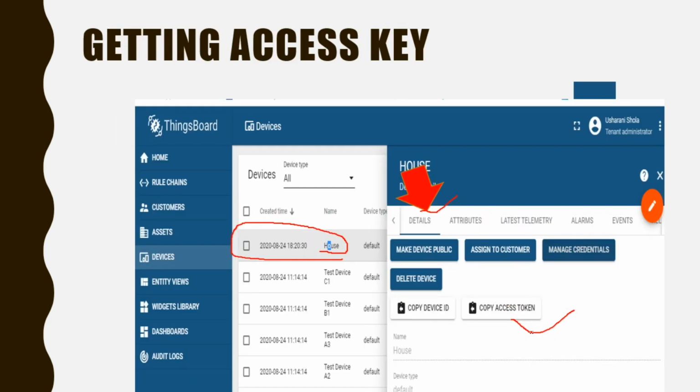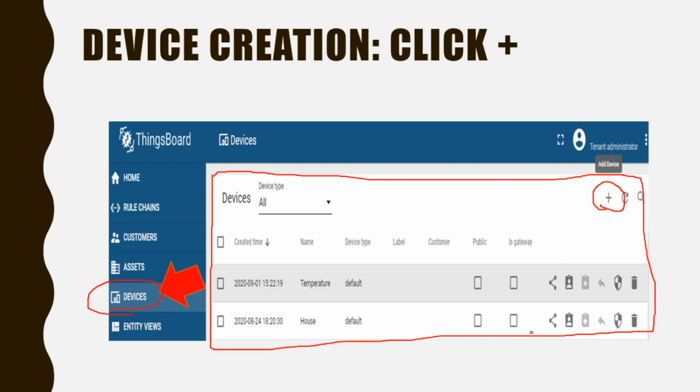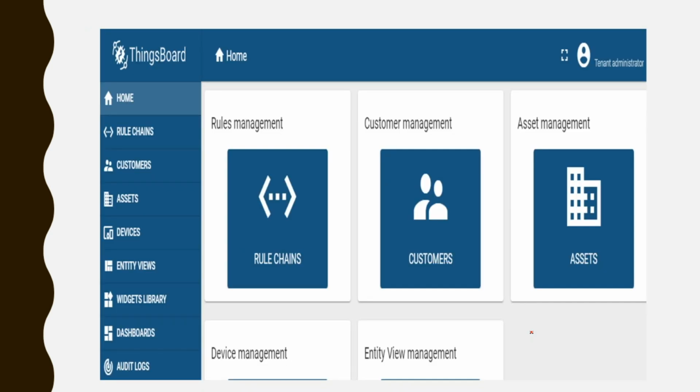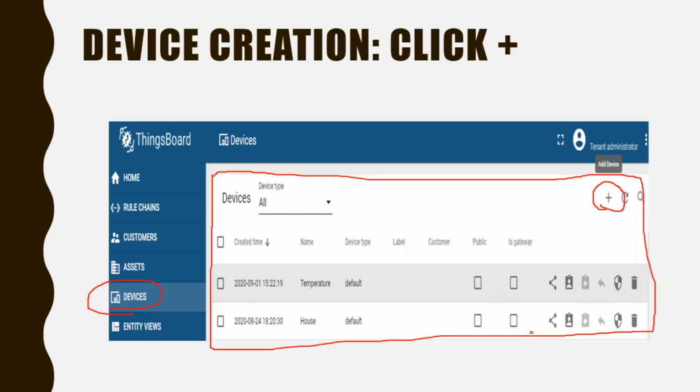So far, I told you we have logged in. We have logged in to thingsboard.io. Then we have landed on this home page. In this home page, we have to go for device. So in the home page, you have to select this device. In this device, you will get a device panel. In this device panel, you have to click plus to add your device.